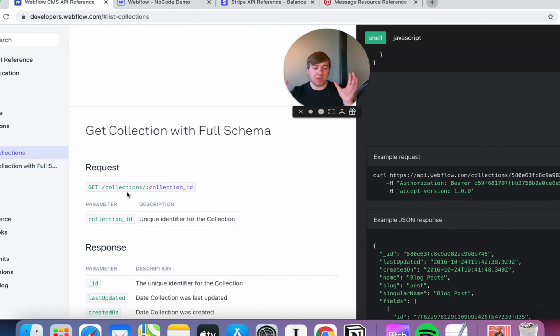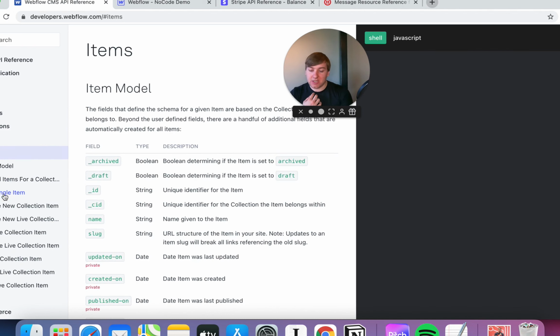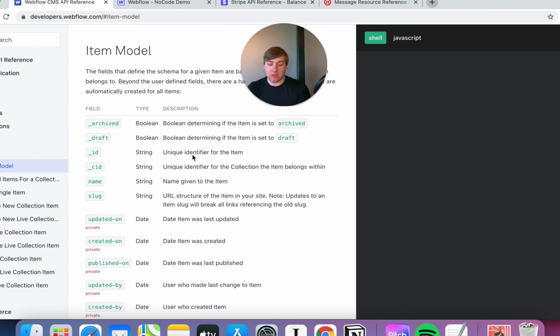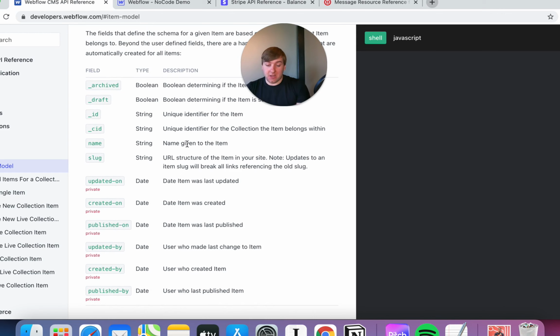Now that's only given us the information about the collection, it's not given us the items within the collection. So let's look at that as one last example on Webflow. Essentially every blog post, every offer that we've got in our two collections counts as an item. Let's have a quick look at the item model.